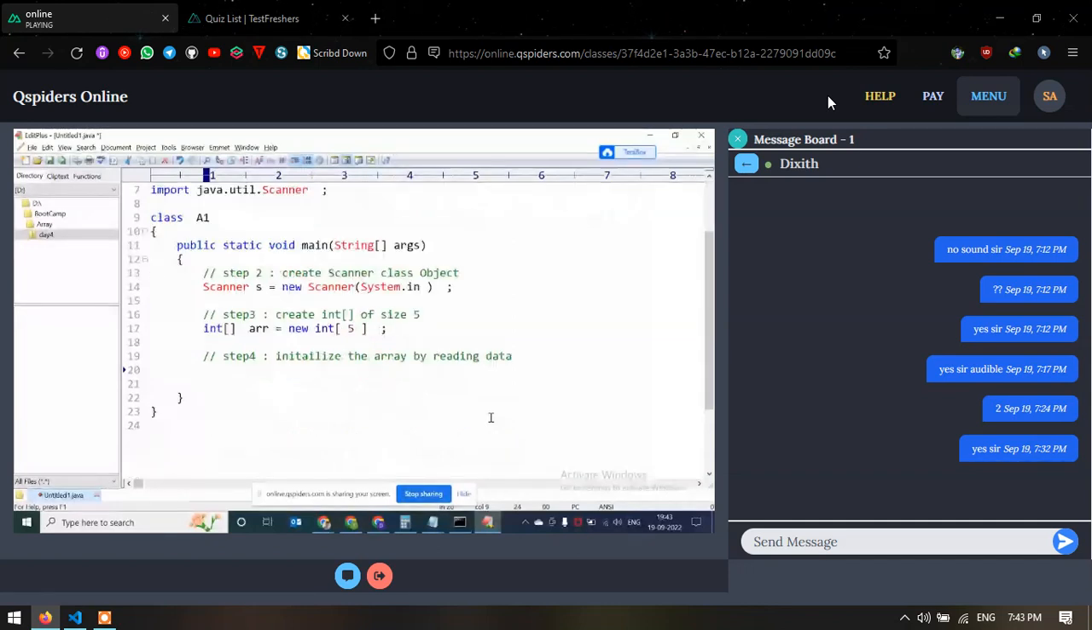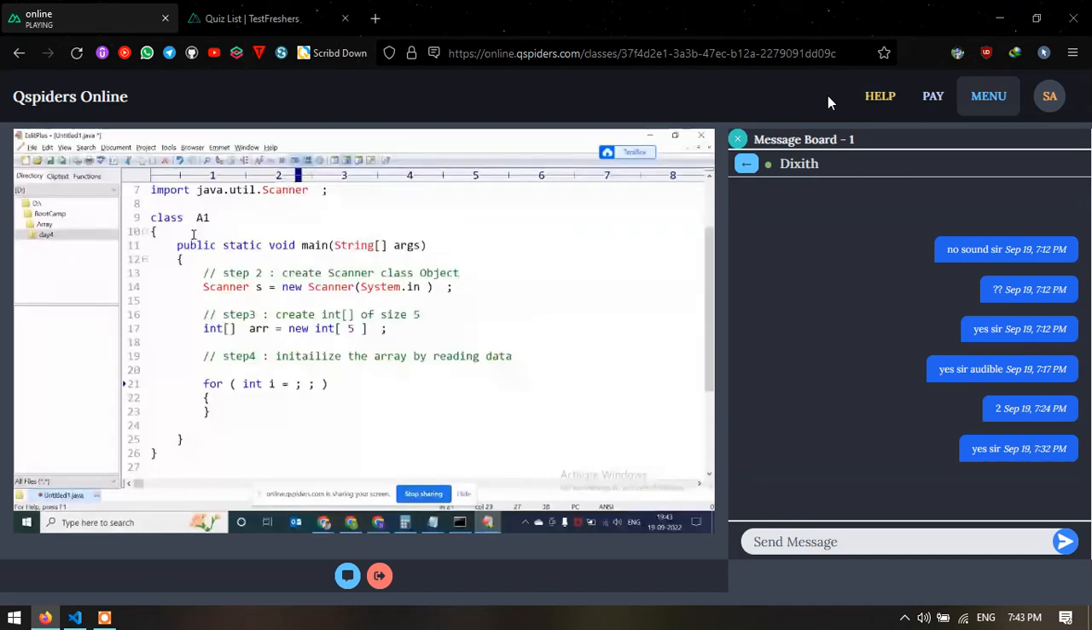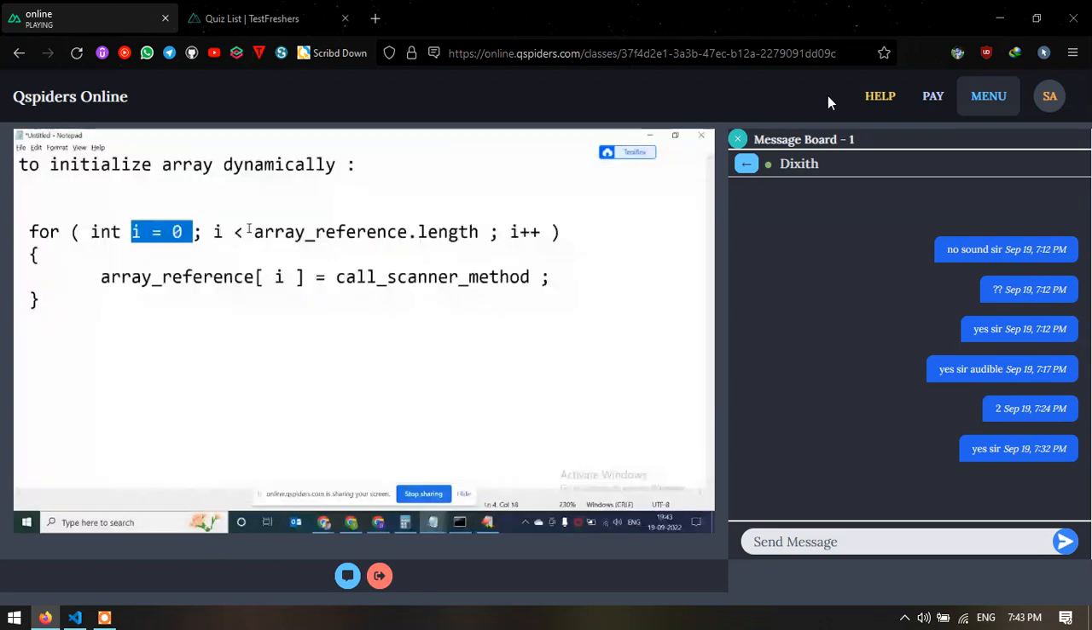That is what it is, right? I will use a for loop. Integer i, where should I start from? 0. i equal to 0. The condition should be i less than array reference dot length.